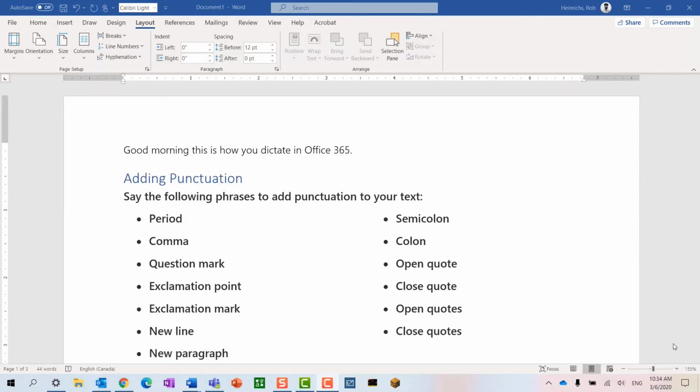Adding punctuation through dictation is actually really easy. You just speak punctuation that you want inserted, and the computer takes care of the rest. Here is a list of the punctuation that Office 365 will recognize through dictation.